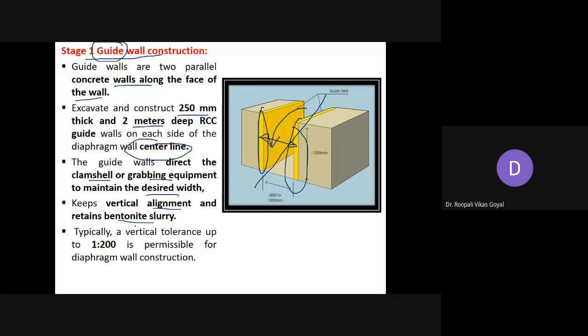And typically a vertical tolerance of 1:200 is permissible. Means अगर 200 meter depth नीचे जाते तो 1 meter का allowance चलता है, but you should maintain verticality properly. So this is just the guide wall, to guide your excavator to have the proper width and proper verticality.